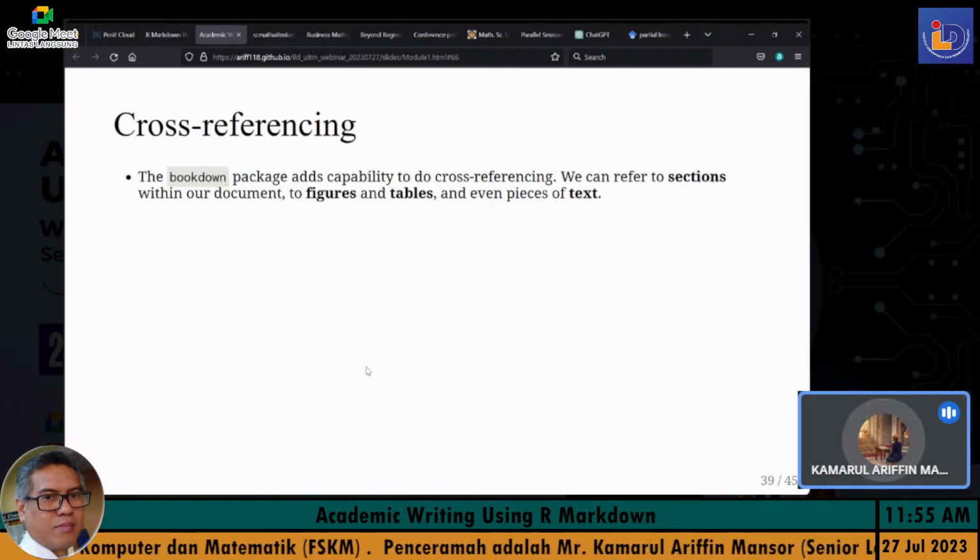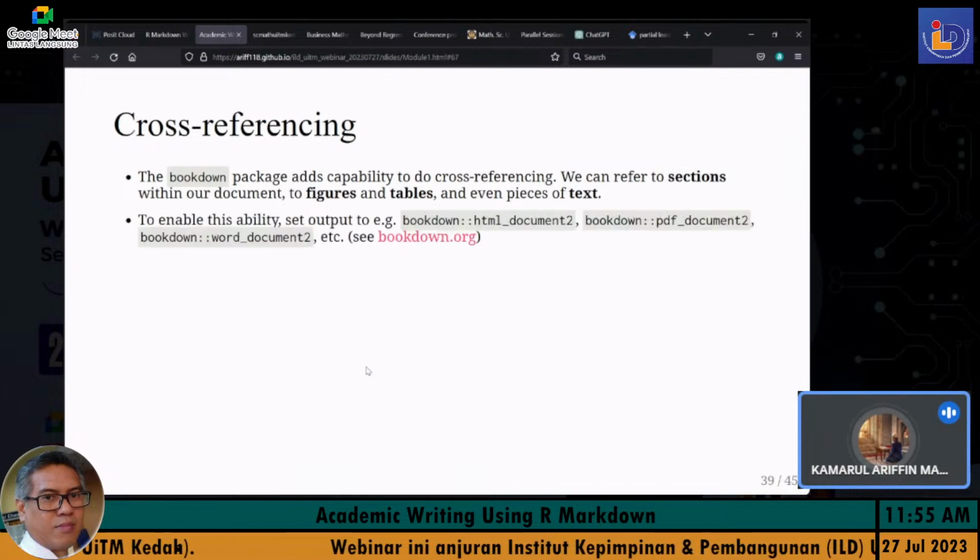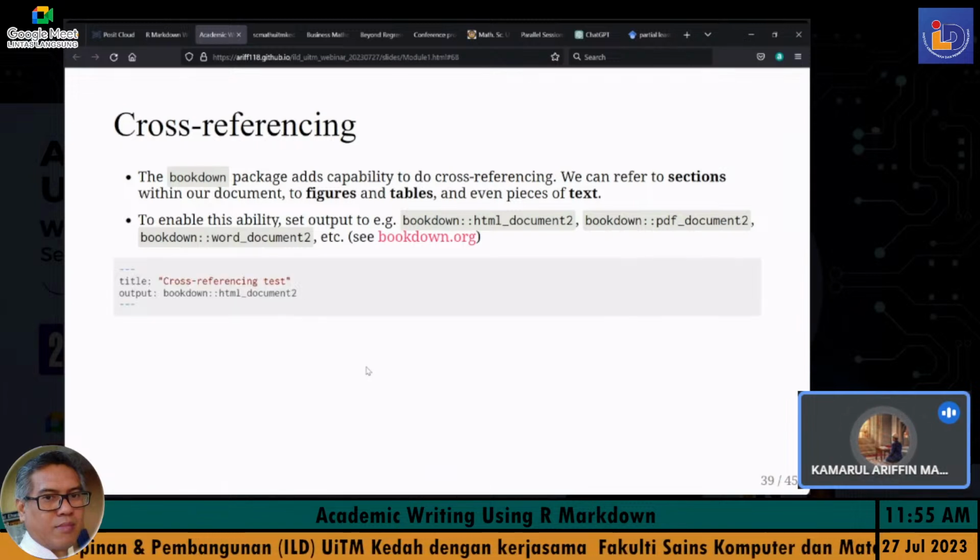Okay, cross-referencing, the same thing. So the bookdown package adds the capability to do cross-referencing. We can refer to sections within our document, to figures and tables, and even pieces of text. Okay. So this is under bookdown. So this one is not covered here. We will do it later.